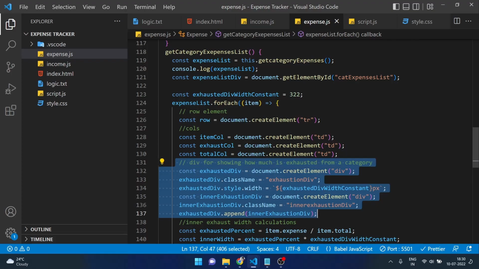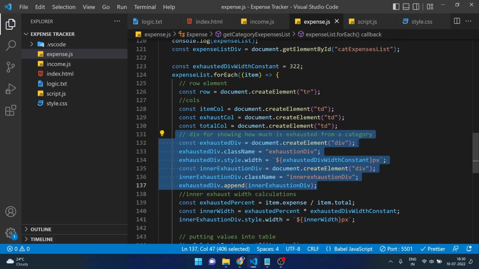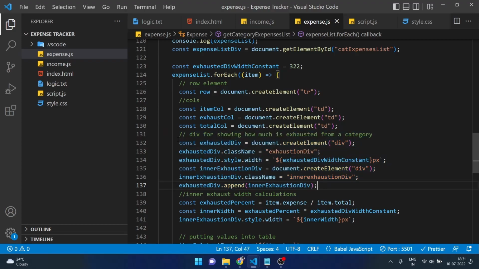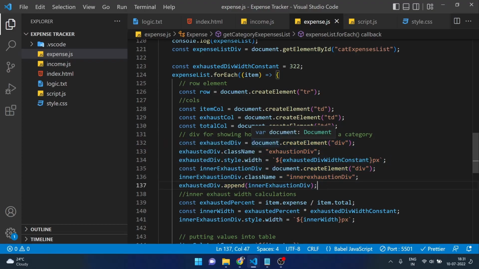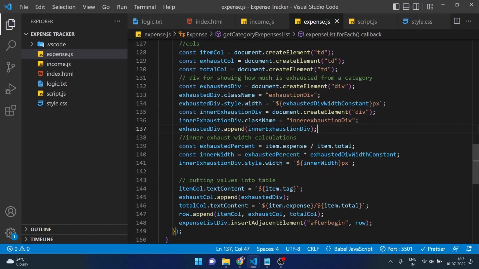And in this part of the code, we are just doing the outer division and the inner division thing. I'm not going into much detail, at least for this part, because each person will have a different ideology in thinking and they can come up with their own and better solution for this thing. Anyways, the code will be present in the description as a resource, so we can always take a reference from this. Now for each of the items in the expense list, I'm putting the tag, the exhausted division percentage, and the total of the budget.